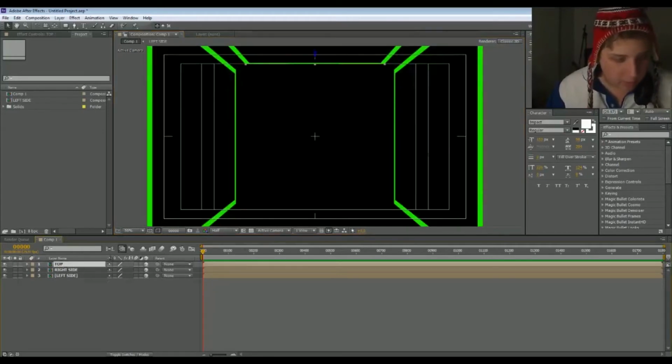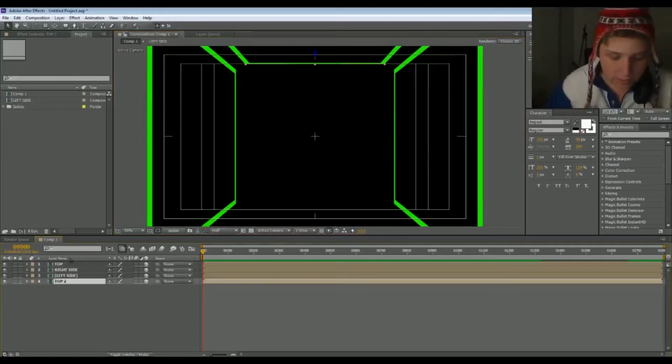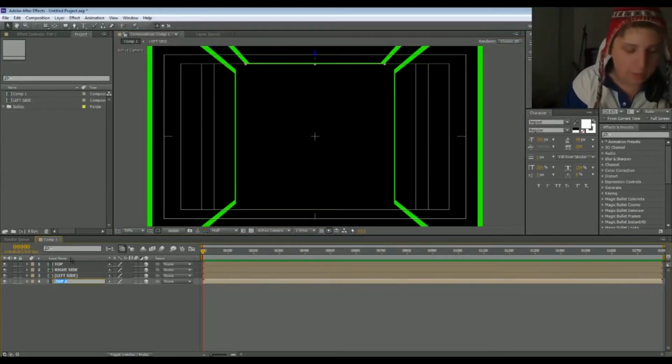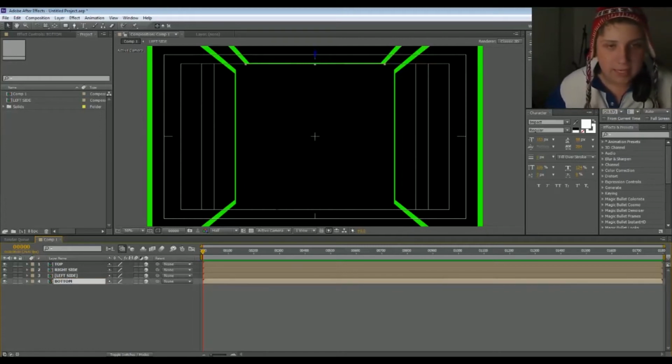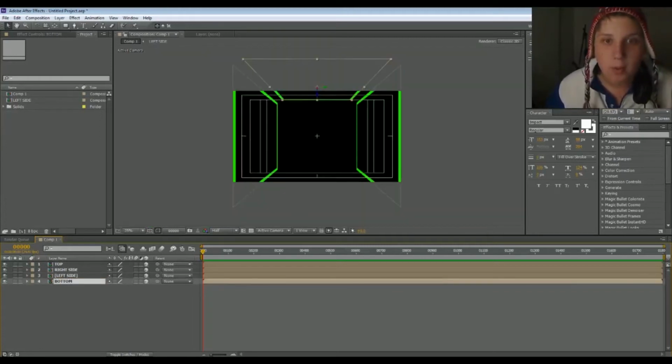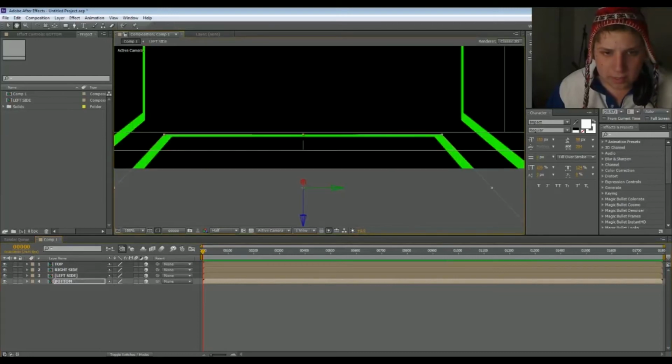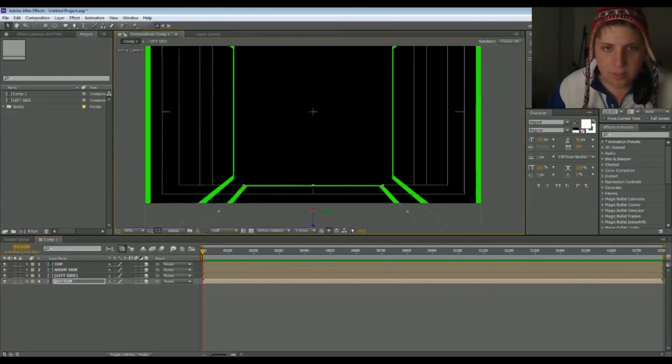So just duplicate the top layer, Command D or Control D, return or enter, and you just say bottom. And it really is that easy to create your own 3D box, for any of you who didn't already know. So if you just, once again, eye this out, that seems pretty good.